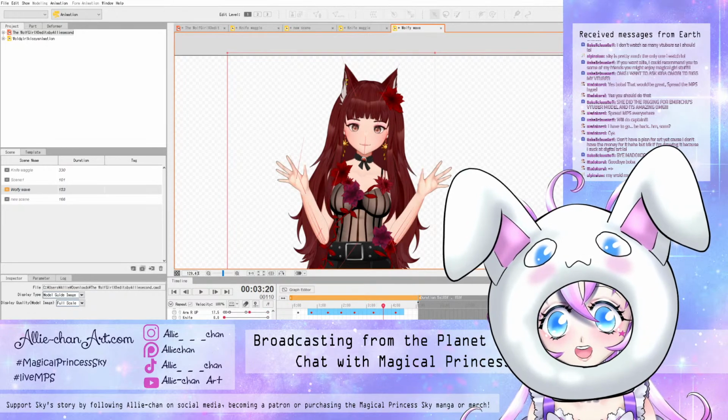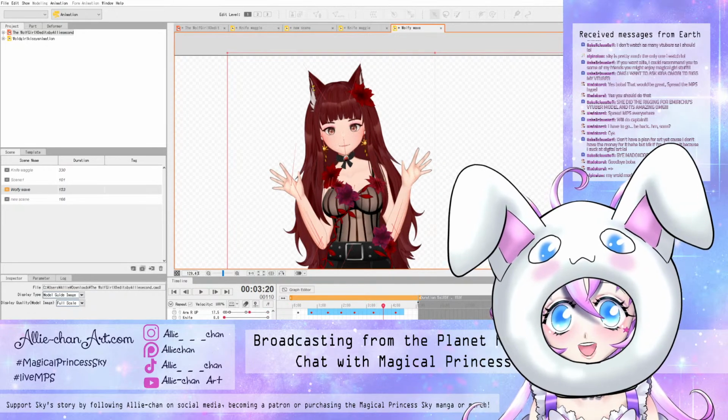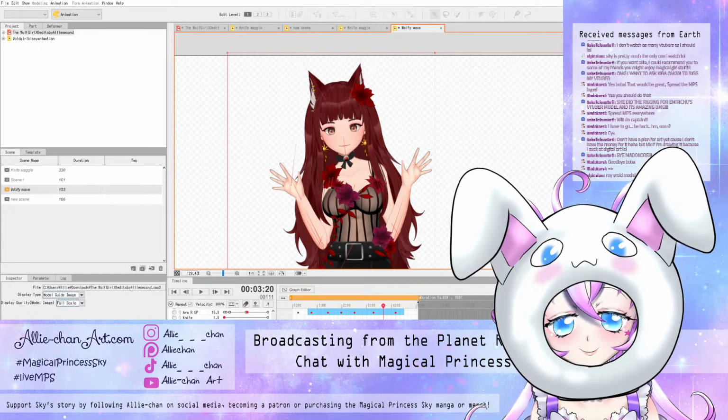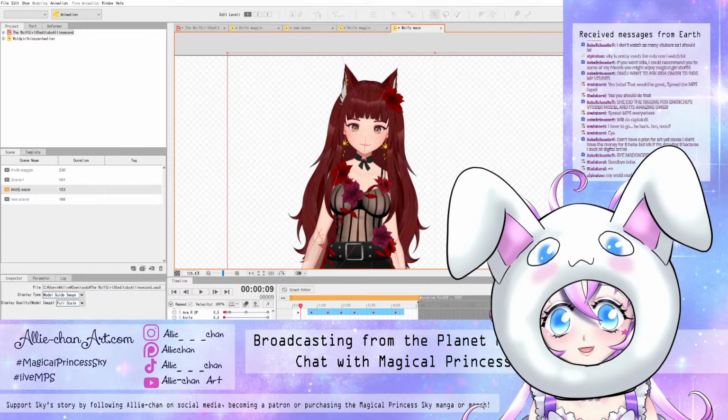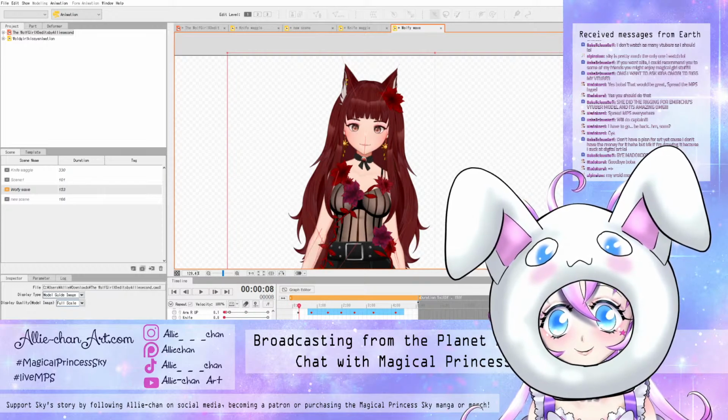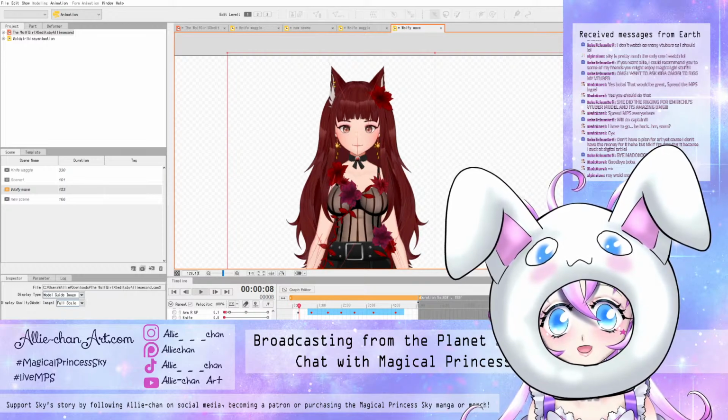Okay, I'm gonna do a little side-to-side lean, because I think that's pretty cute. And when we start, I want her to be in the middle.